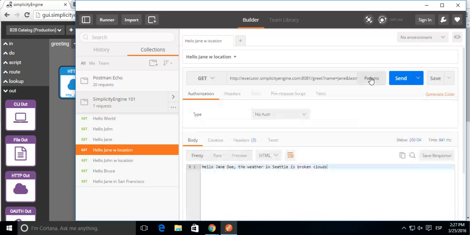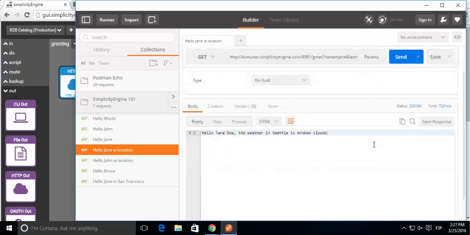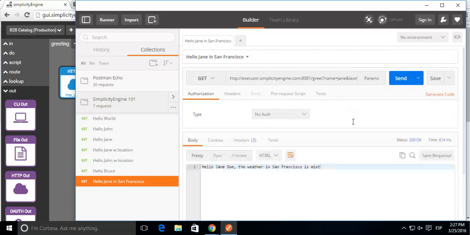So let's see. She's right now in Seattle. So hello Jane Doe, the weather in Seattle is broken clouds. It's kind of typical for Seattle, I would say. She comes back again, and she's still in Seattle. Now she moves to San Francisco, and the weather in San Francisco is mist, which is also kind of typical.